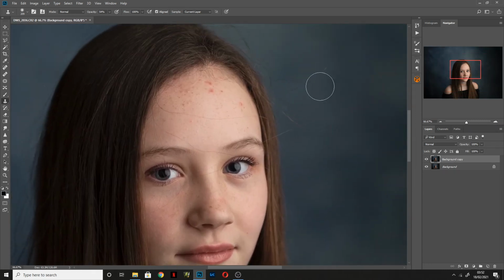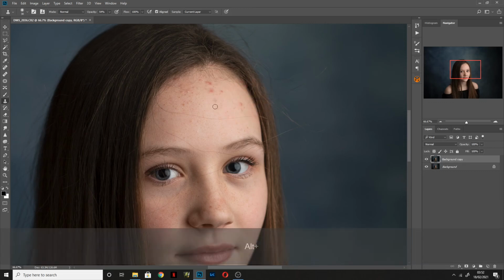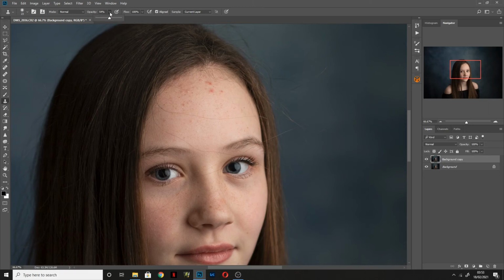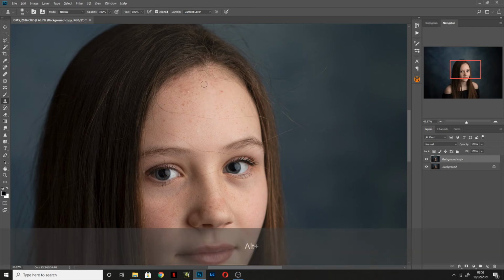So let's take this clone tool again. We've got a couple of little red marks up here. Let's just use the clone tool to take those out as well. So we'll copy a bit just beside, so Alt and click, and then we'll just go down here and paste it over. There we go. We'll do the same just here. You can see how easy it is just to clean up any blemishes at all. There we go.